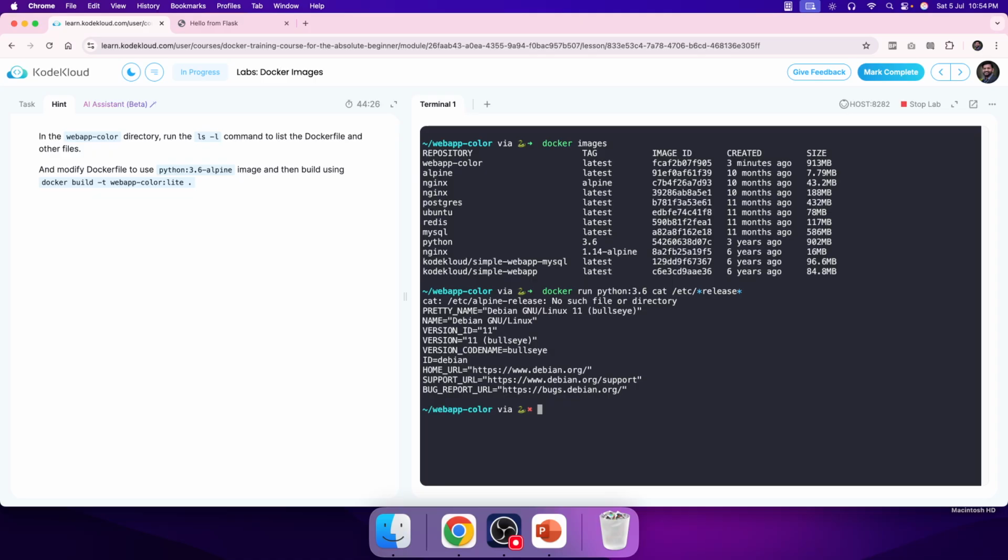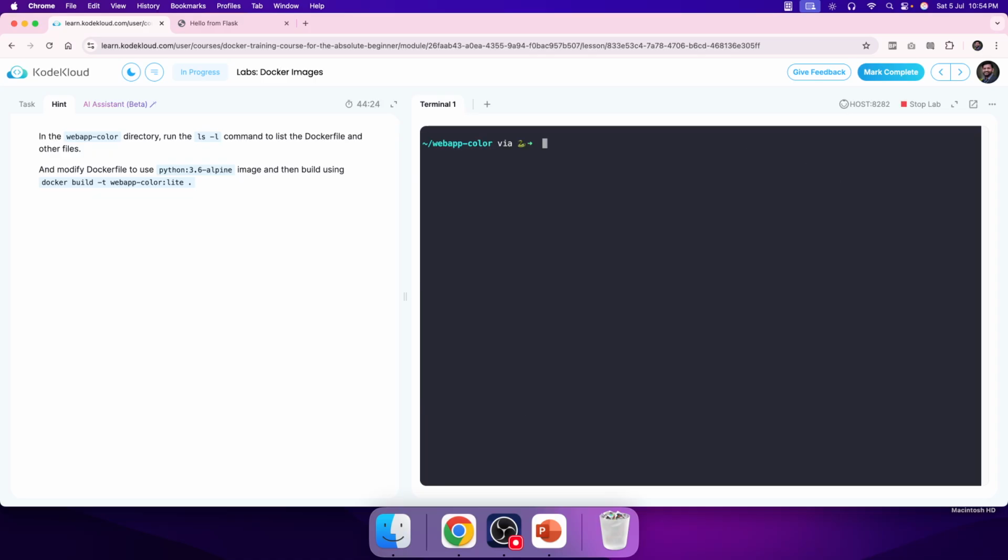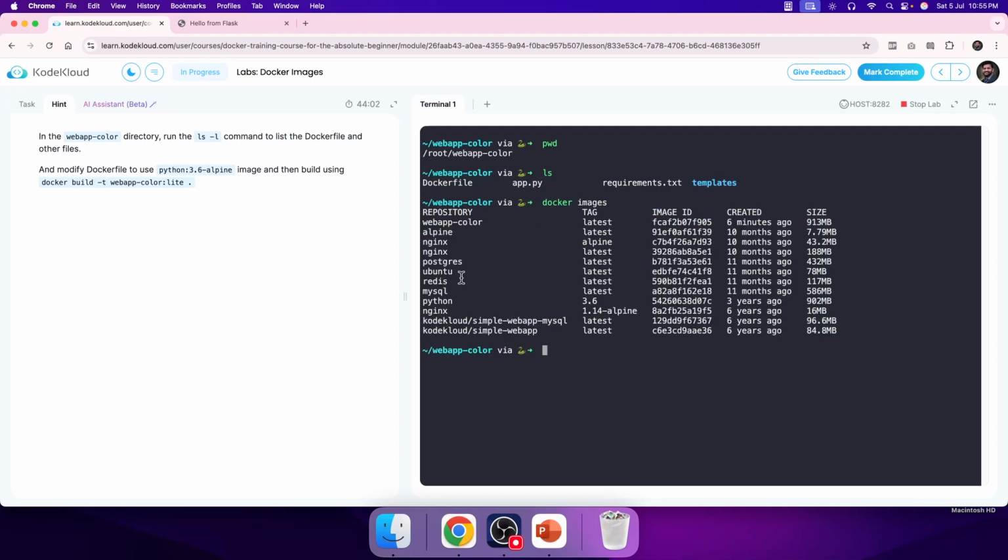Okay, so we are already in that web app folder. Let me clear this first. If you see the web app folder, we can see the Docker file, and we modify this one to use Alpine. Let me just show you the Docker images first. Here Alpine is the smallest one, it's very small. Okay, let's give a try.